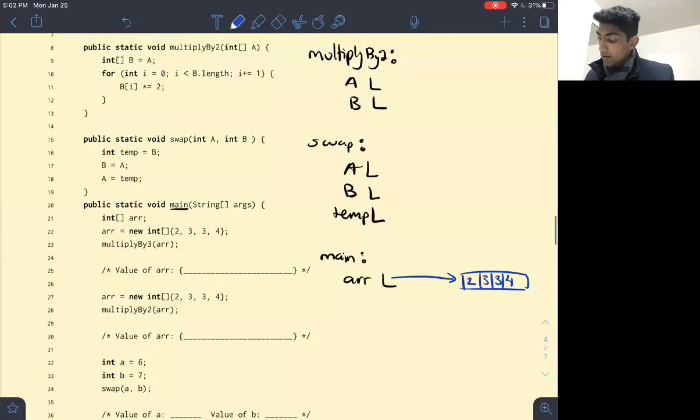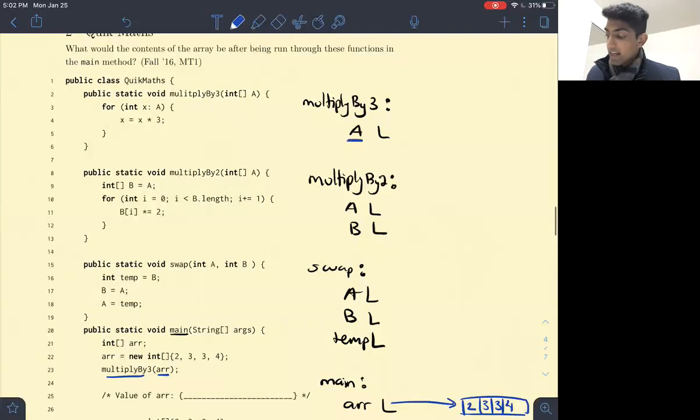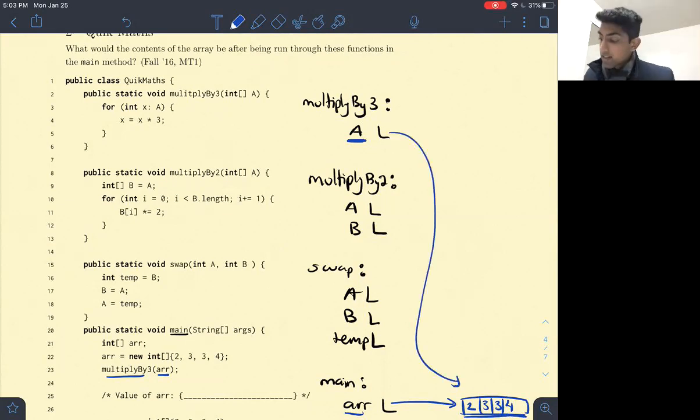Next thing that we're going to do is when we call multiply by 3, we're going to set this a, the a in the scope of multiply by 3, to be equal to R, right? And the value of R is the address at which this array lives in memory. So we will set the value of a up here to be that address. Pictorially, we will represent that as an arrow. Nice. So now we're going to iterate through each element in A.